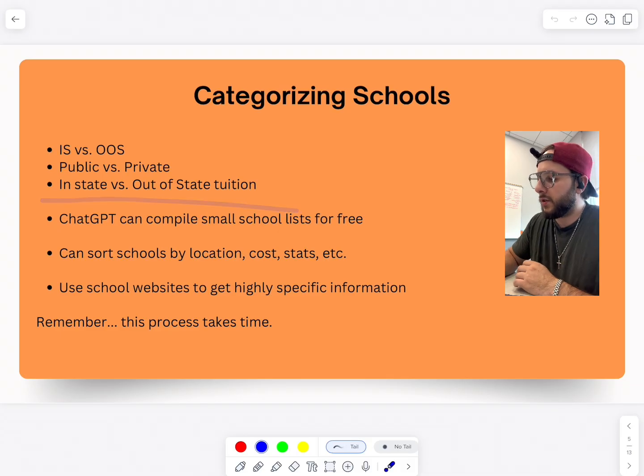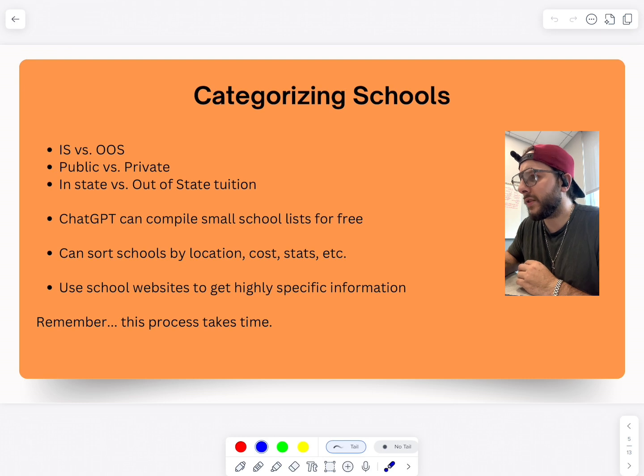And then, of course, as I mentioned, just keep in mind the in-state versus out-of-state tuition. It costs a heck of a lot more to be an out-of-state student at a public university. There's one school, I think in Michigan, a public school, where if you're an out-of-state student, the tuition alone is upwards of $90,000 a year. Obscene, in my opinion. So just keep that in mind.